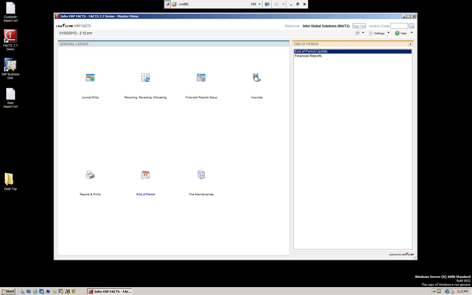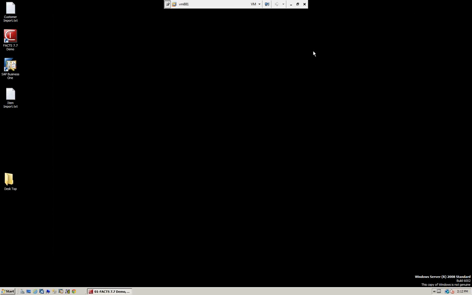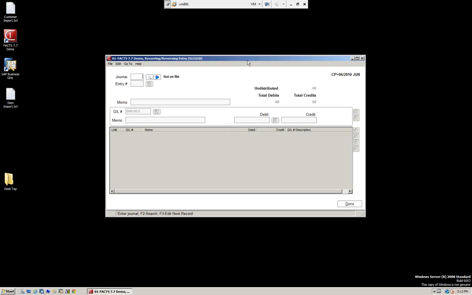To review what we went over today, it's very simple. It's a sub-module of the FACTS General Ledger system. So if we go into General Ledger, we can go to Recurring Reversing Allocation. We have our first screen, the Recurring Reversing. What that'll do is we define our setup. So we can go here.